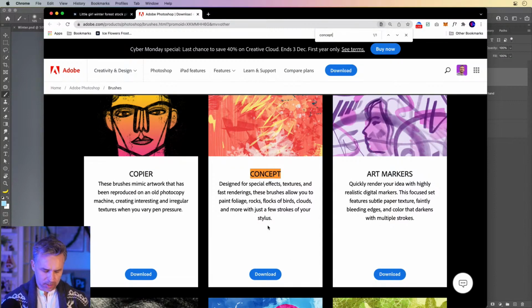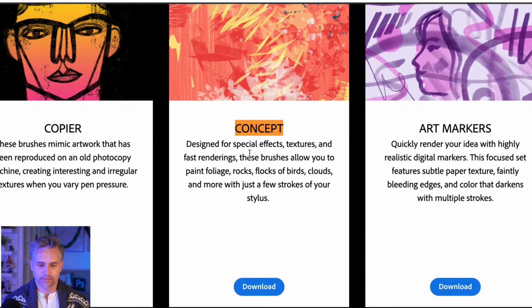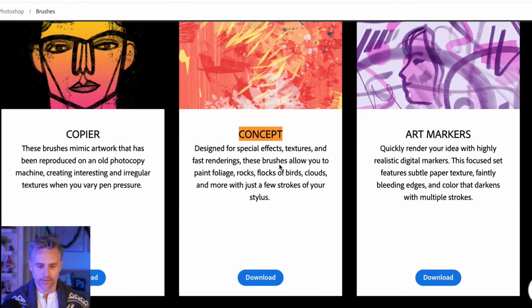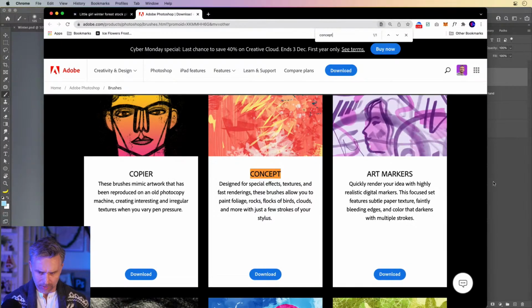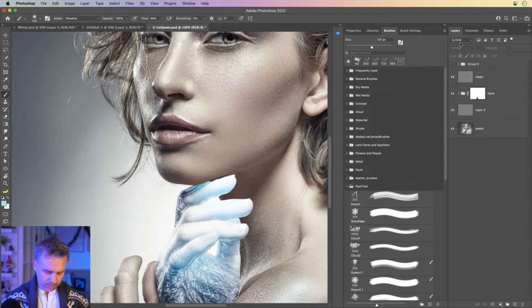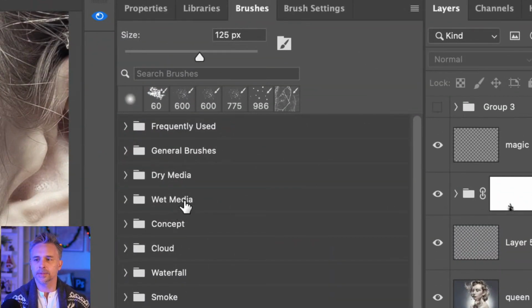There we go. Concept brushes, right? For special effects and textures and all that fun stuff. Birds, clouds, foliage, rocks. That's awesome. You know, and that's what I do. I load this up with too many things. I don't remember.